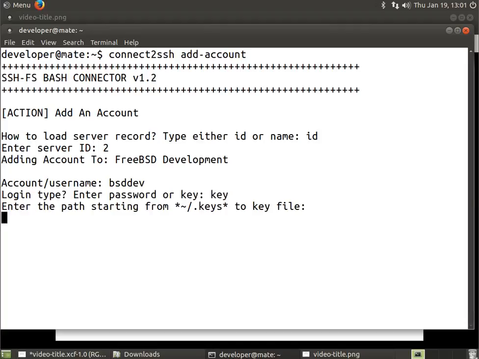Now it's asking us for the file, the key file. And we don't need to include this directory right here, because it's going to start off looking in our home user for this, what we're logged into on this machine, not obviously what we're connecting to, but on this machine, /.keys. So we don't need to put that, and we don't need any slash. So if our key, say, was BSD dev, say .private, we could simply enter this.